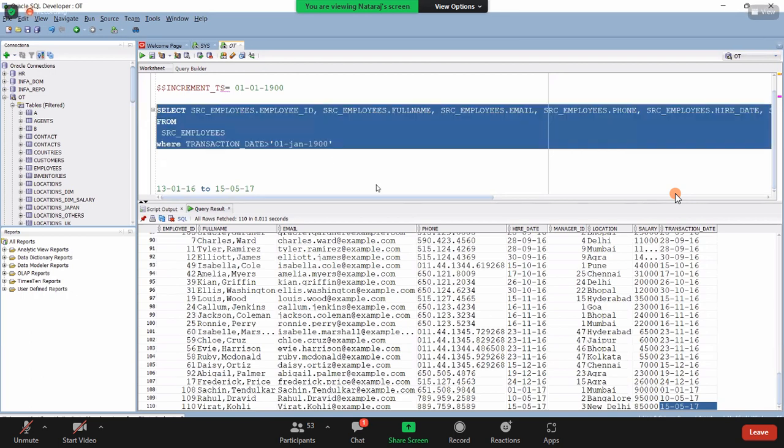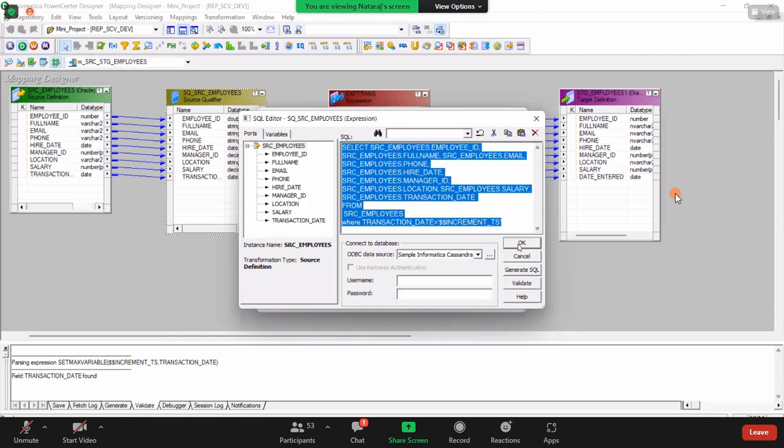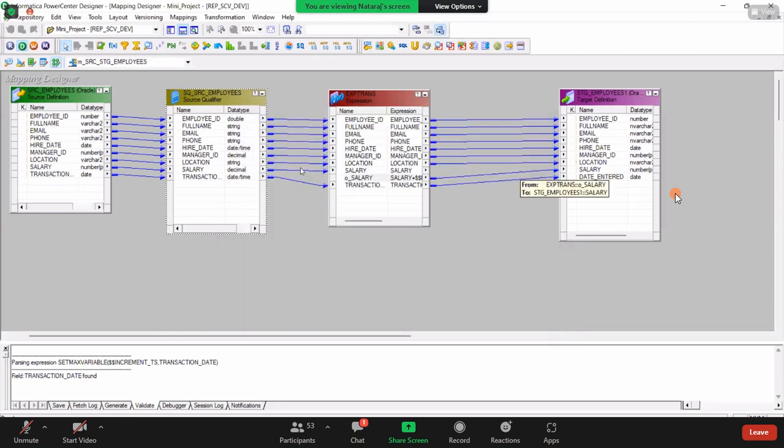That means when I run this, when I run my session, what it will do, my mapping will run.